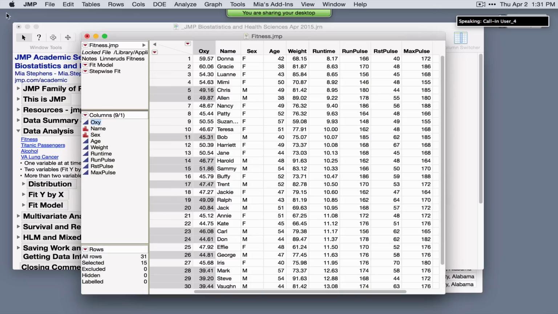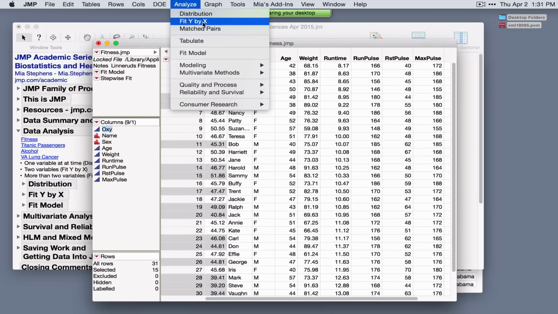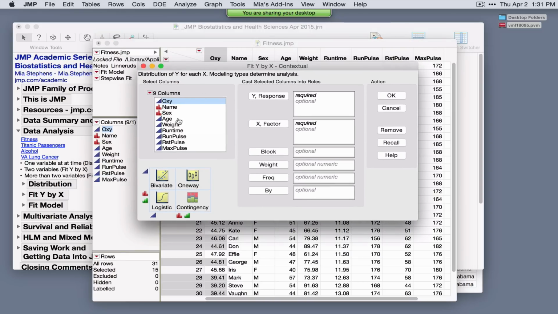Now what if I want to look at one variable against a second variable? In this case, I'll use Fit Y by X. And we'll start by looking at cases where we have a continuous response, Oxy. The key in the bottom corner indicates what type of analysis JMP will perform based on the modeling type of the variables that we've selected. If Oxy is the response, on the side of this little key, this corresponds to the modeling type of the Y variable or response variable that we've selected.